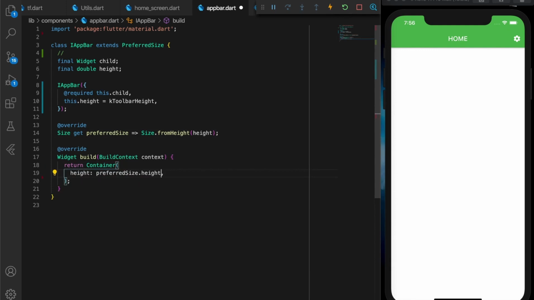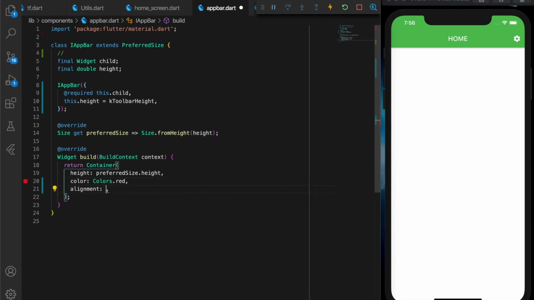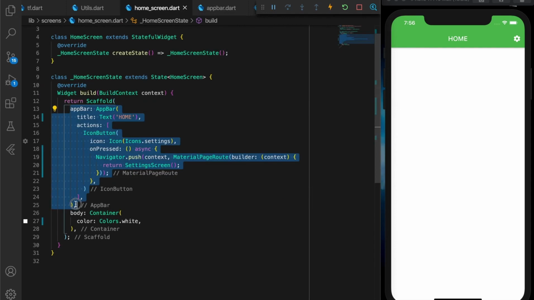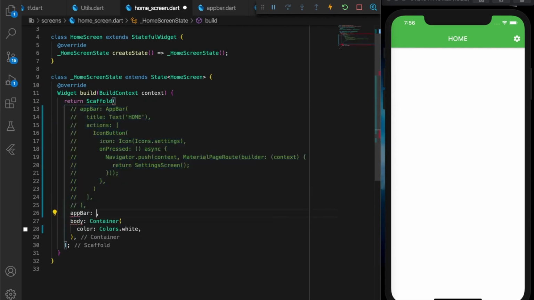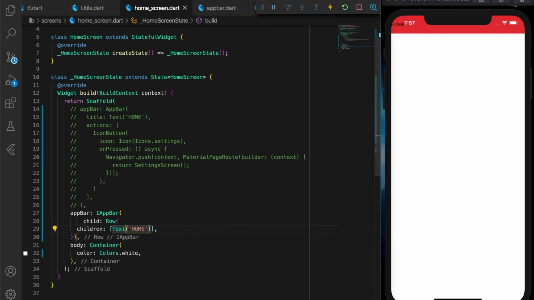So height will be preferredSize.height, and I'm going to set the color, which is Colors.red, and the third parameter alignment, I'm setting the alignment to center, and fourth parameter is the child, which is the child that we are sending in. Okay, I'm going to comment out this app bar, and we are going to use our app bar component. So if you use a simple container here, that's not going to work, right? So I'm using our component, and I'm going to pass in the row that's going to have a text. So you can see that the text is there, so you can customize it any way you want.